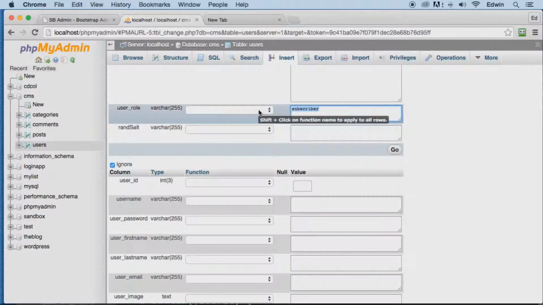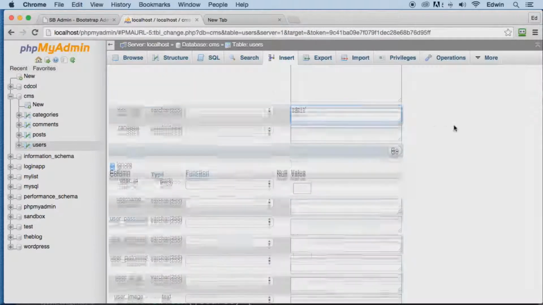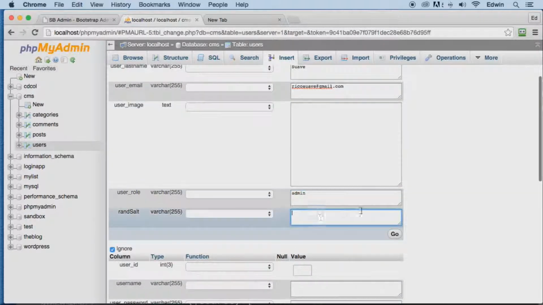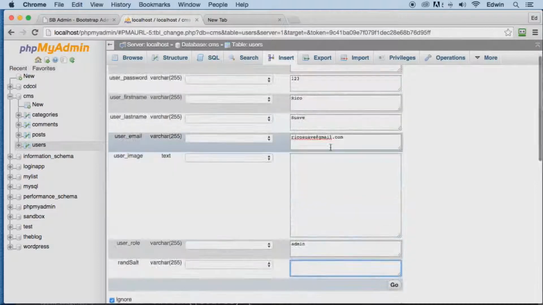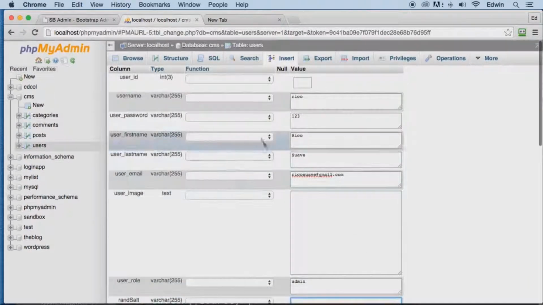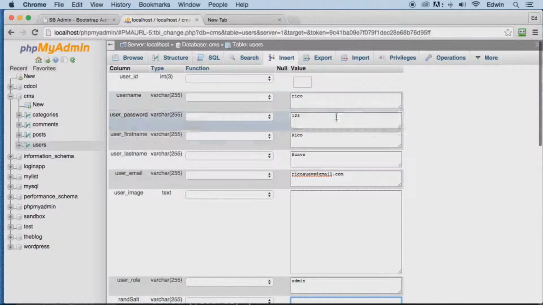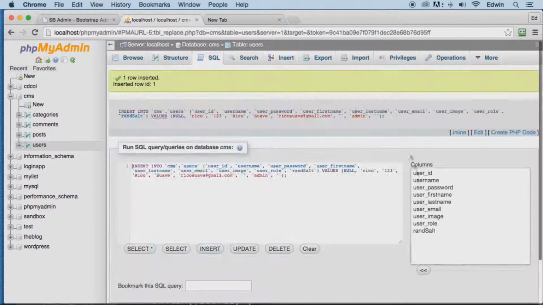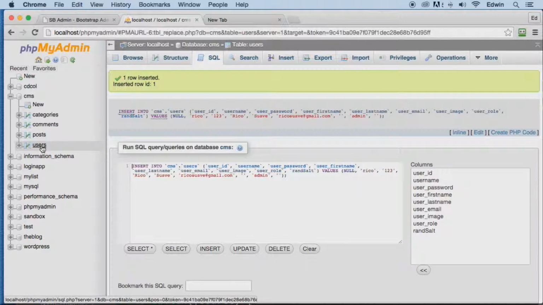Role would be subscriber or admin. Let's make it admin because, you know, it's just admin right now. And then here, we're not going to worry about that right now. And let's just click go. Let me just make sure everything's good to go. All right. So we have added a users table, and we have inserted some content into it.